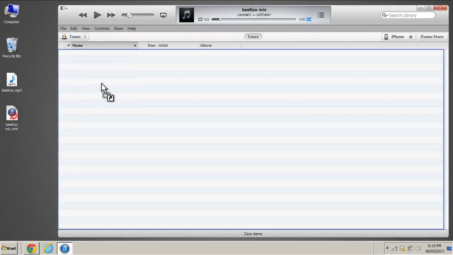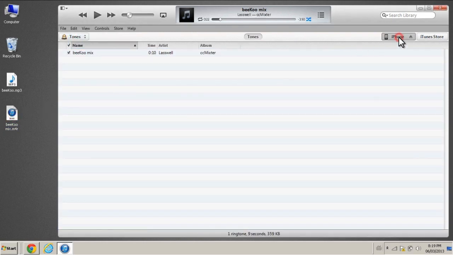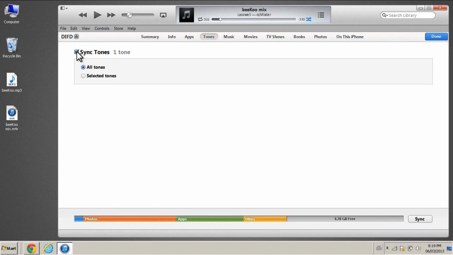Drag and drop the ringtone into iTunes. Go to your iPhone library and select the Tones tab. Check the Sync Tones checkbox and click Sync. And now you are all done.